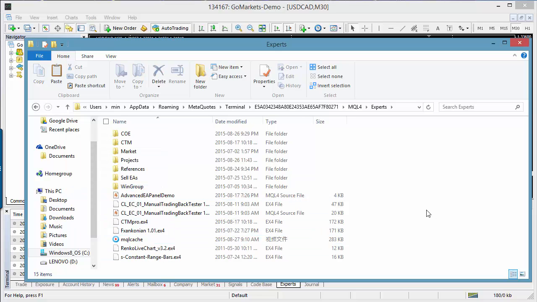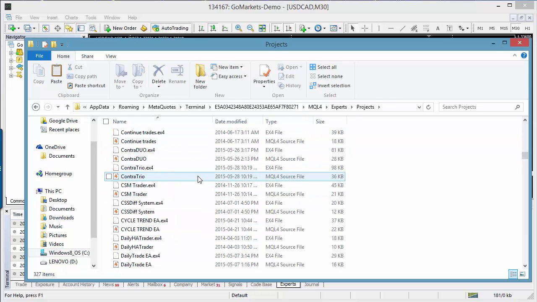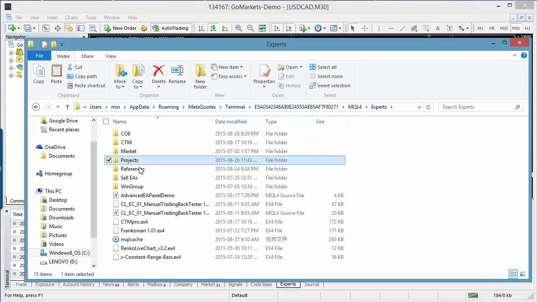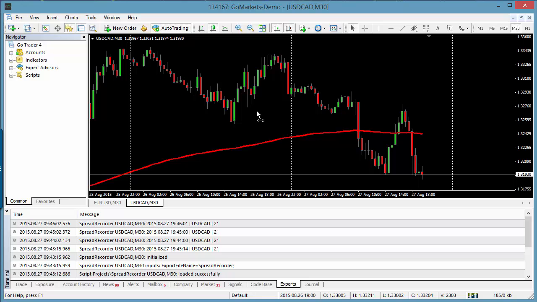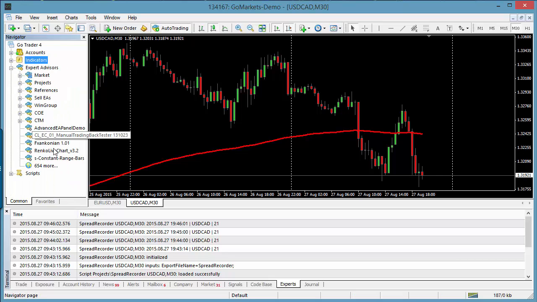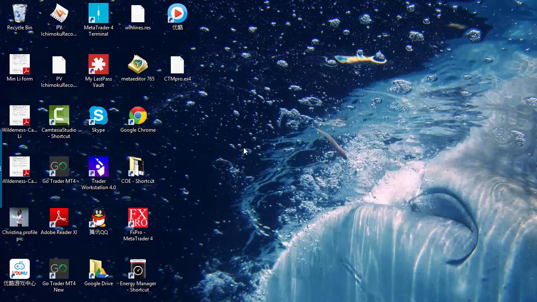Then it's here. Of course, if you're like me, you have a lot of EAs in your MT4, you can make subfolders out of it. But in this case, we're just copying it directly into here. And then you can close this. Right now that program has not shown up here. Before you can use that, you need to close this MT4 and restart it again.